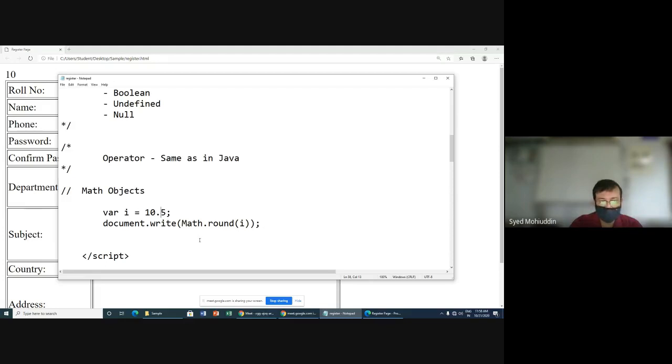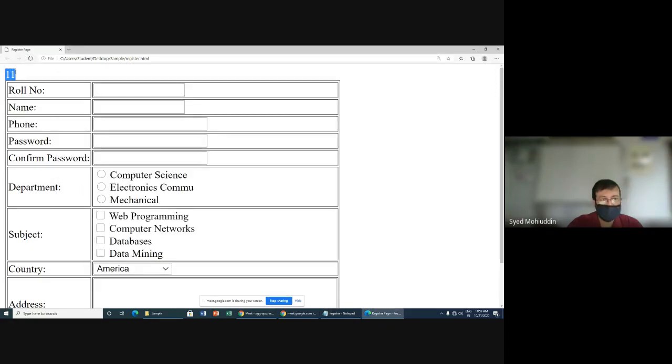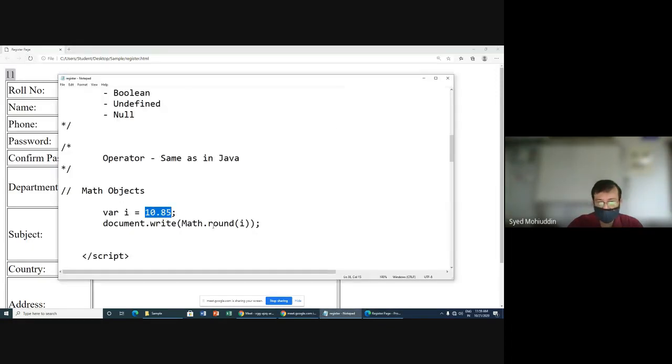Now, suppose I give 10.85. Let me save this, refresh. You can see 11. So the round method of the Math object rounds just to the nearest integer. It doesn't look at the second or third decimal and then round based on that. By default, it just rounds it to the integer.